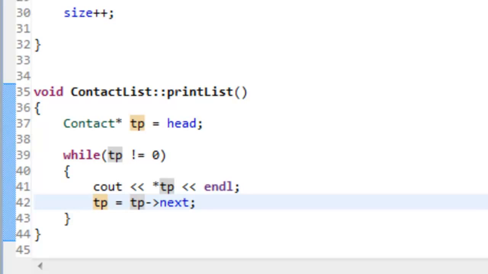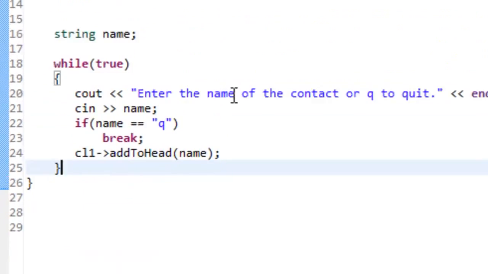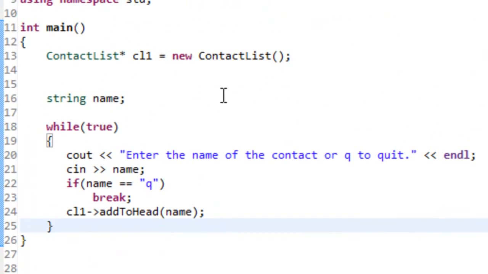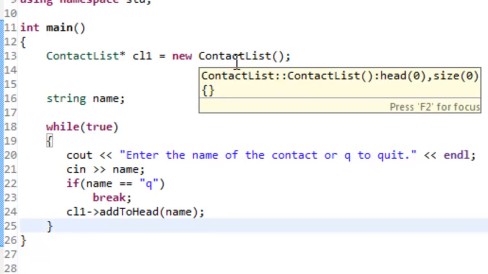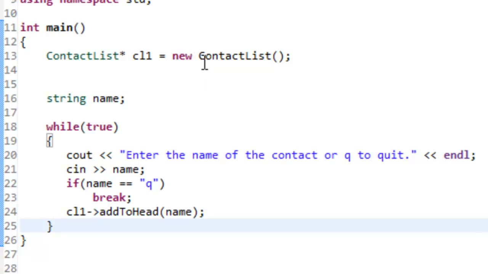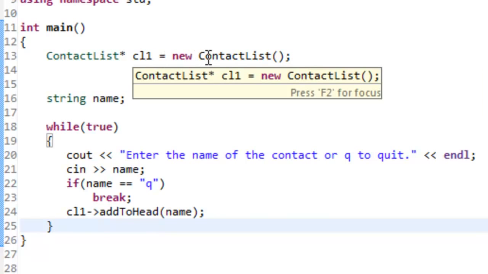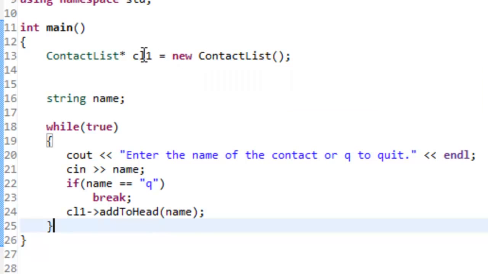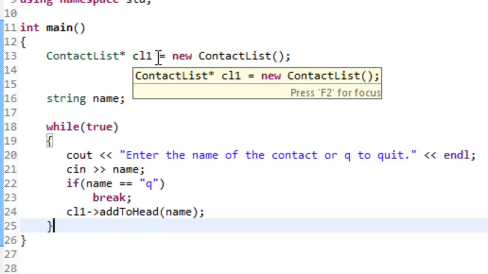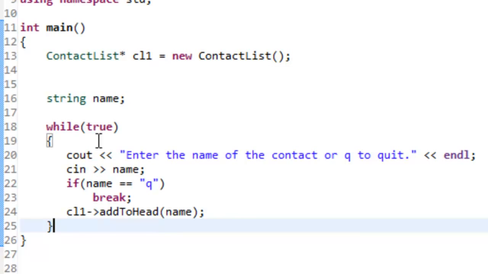Let's go ahead and save that bit of code there, and we'll move over to our contact list app.cpp file. Just to do a quick review of what's going on in this file, what we had done is created a contact list here, and initially the contact list would be empty. It'd be created out there on the heap because we used the keyword new, and we have this pointer called CL1 that just simply refers to that contact list. So this is the way, if we want to do anything to that contact list, we do it through this pointer here, CL1. And then we have the while loop here.